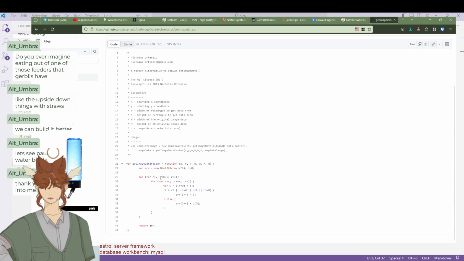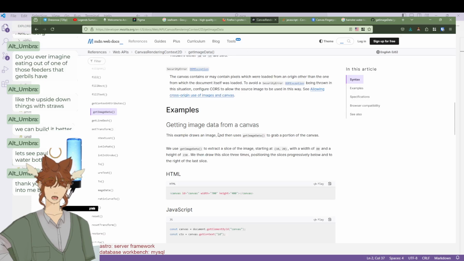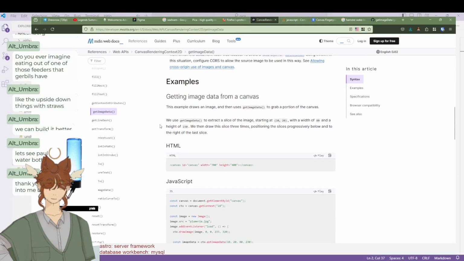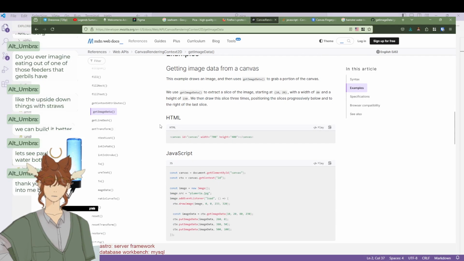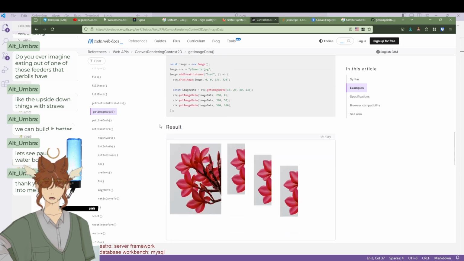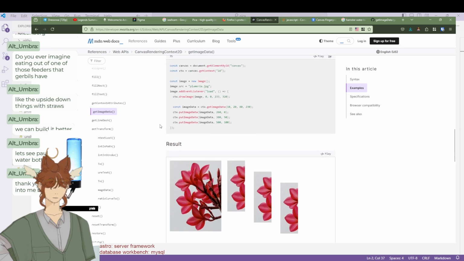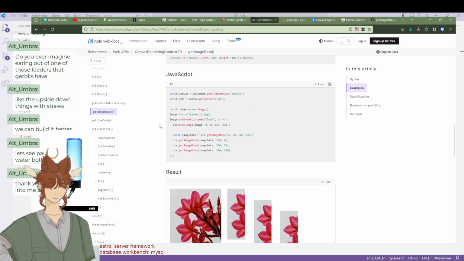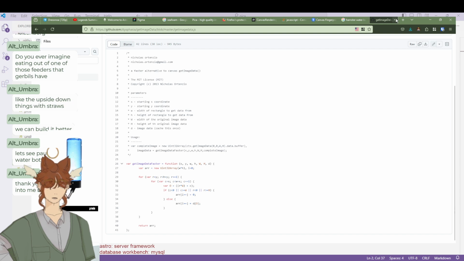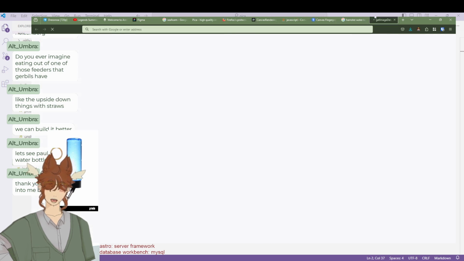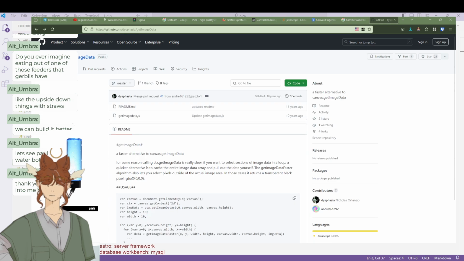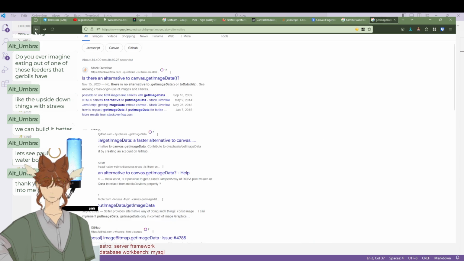R equals Y, R equals H plus Y. Maybe not. I don't know. I actually don't know what it looks like. So getImageData from canvas. Yeah. But they're using that, this is stupid. Okay, that's really hard, if they're blocking getImageData.